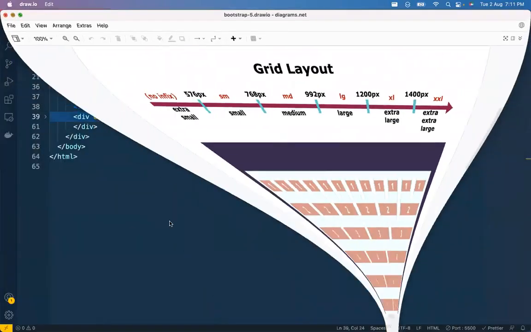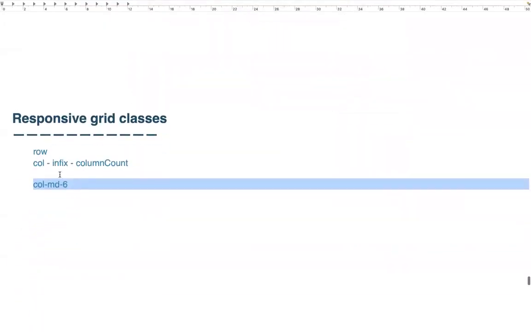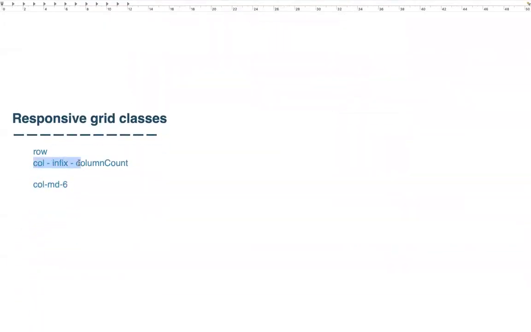Okay. And finally, we are using just 2 classes. The first class is row. The second one is this one here. We can write the infix and the column count, whatever you want, to join the columns together. Hence, the responsive grid layout is said to be completed.